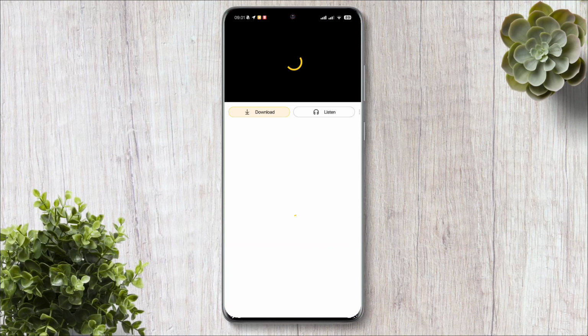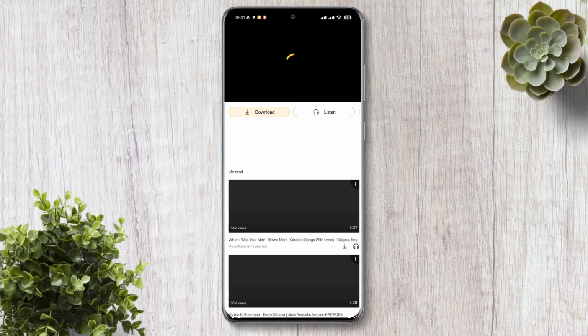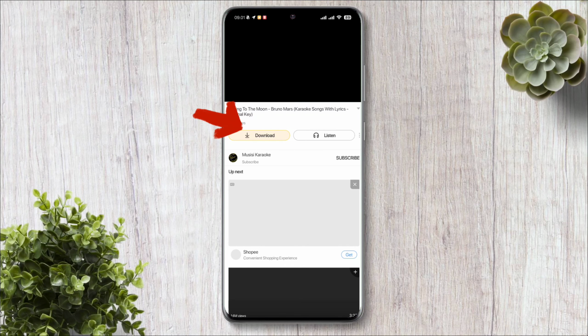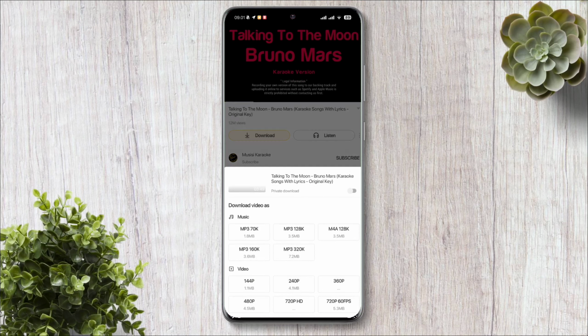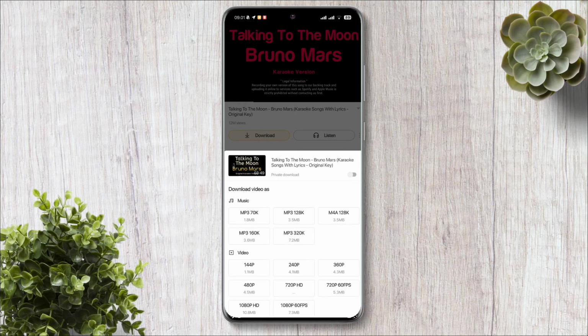As you can see, it will play your video. You will see a download button below the video player. Click on it and select the video quality you want to download. You can also choose an option to download it as MP3 or MP4.